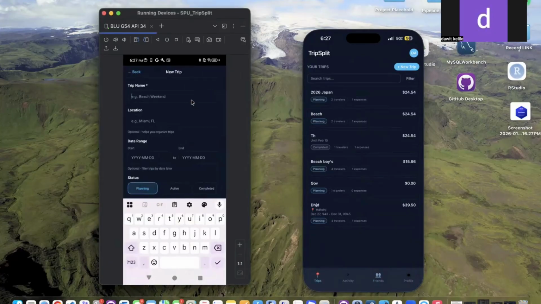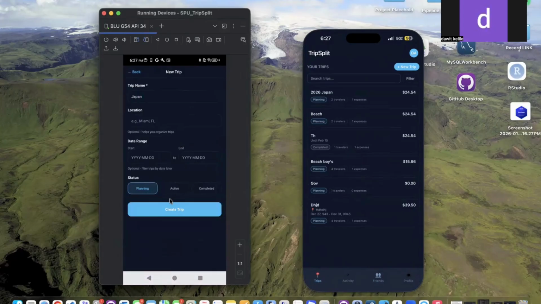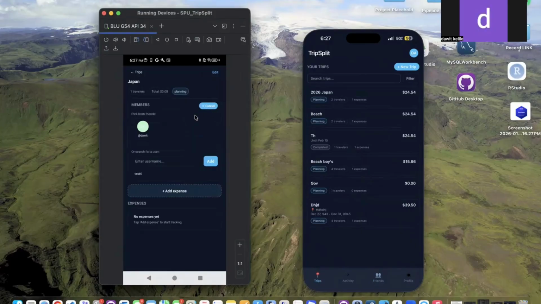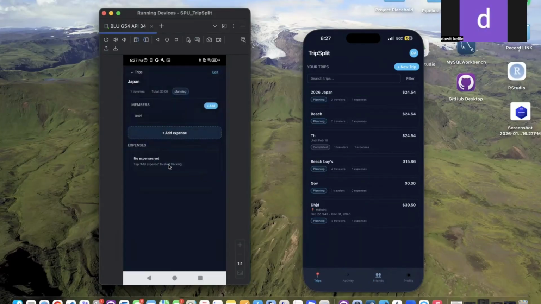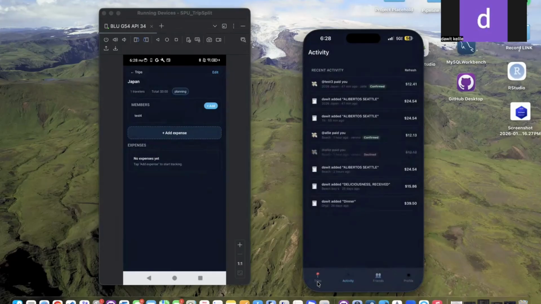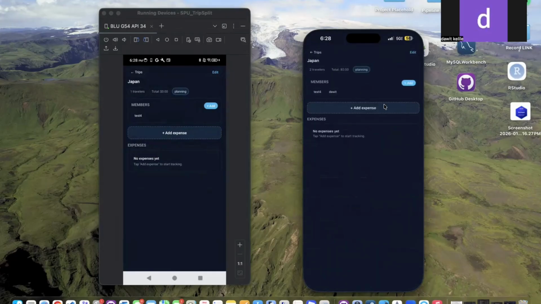And you can put in the name of the trip, the date, the status, and this will help you filter the trips. You can always edit this in the top right corner, and then this is how you add a friend to the trip, and then the friend will go to their activity and confirm that they want to be in that trip. Then they can add an expense.